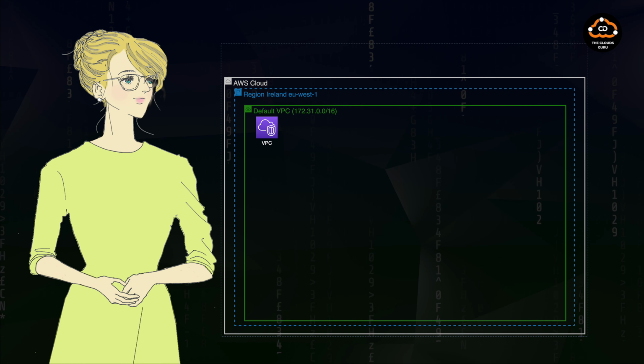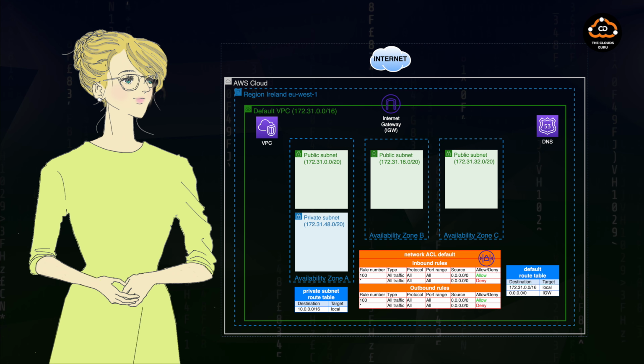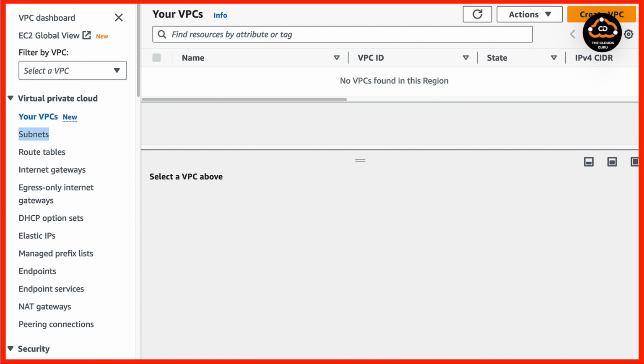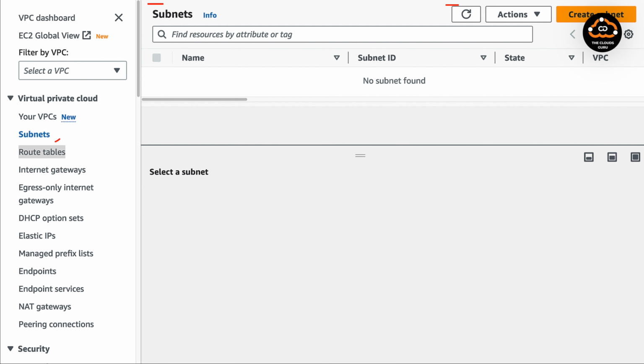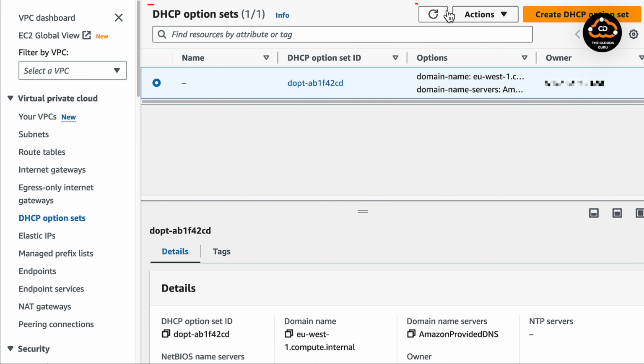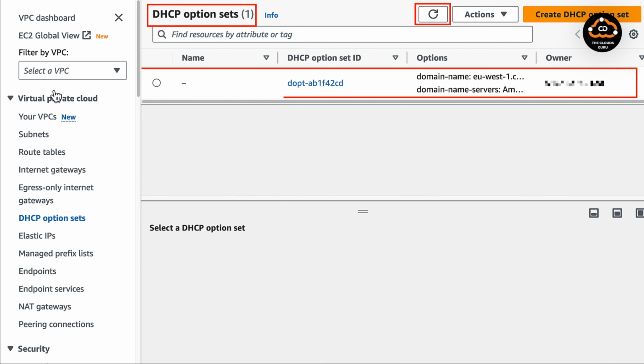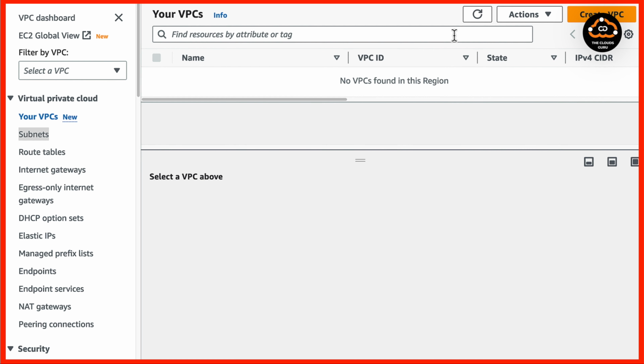Let's create a default VPC and later a private subnet. We are in the VPC window now. Click Refresh. And we can see that there's no VPC there. Double-check the Subnets tab, no subnets either here. DHCP option set shows us one default DHCP option set. Let's go back to the VPC window.